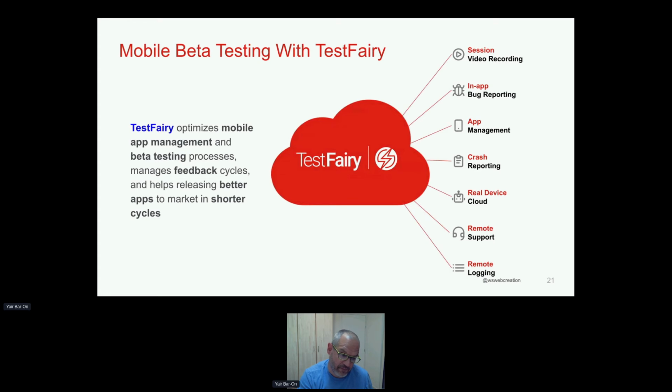It starts with session video recording. TestFairy can record your sessions and show you what that user did before there was a problem, before there was a crash, or before there was a bug report. So if somebody sends a bug report and says the app is not working, you can see the minute before they said something is not working, and you'll understand what happened there.